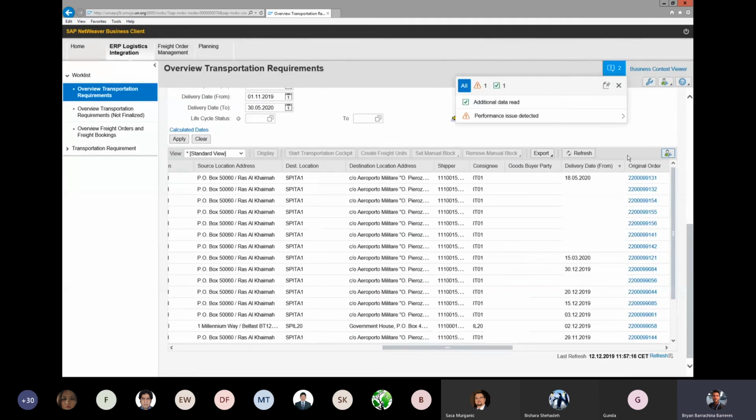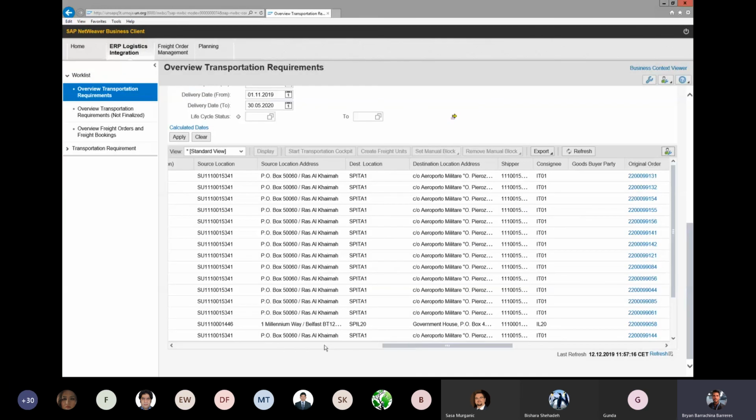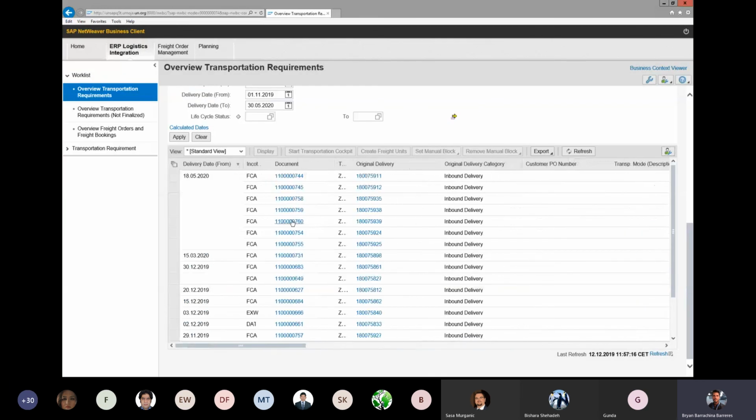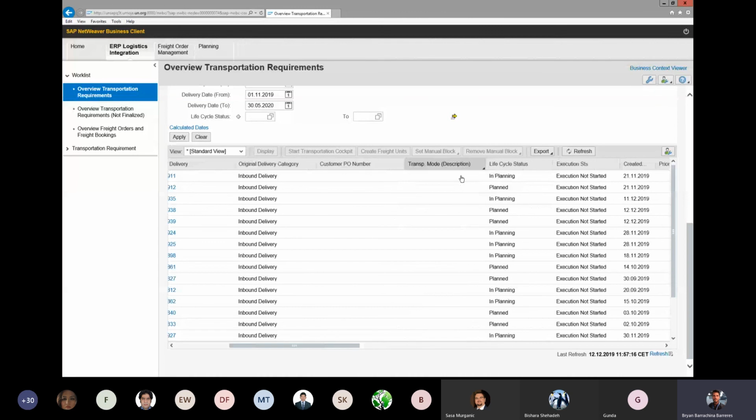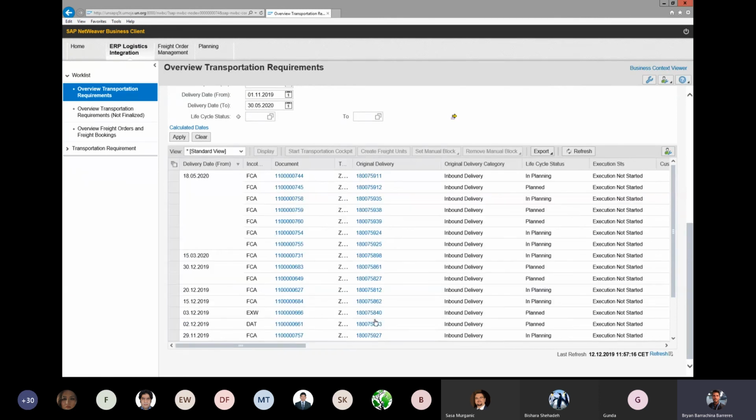Let me also put the dates in the correct order so that I can see the dates that I want to plan for. So I have my delivery date over here, delivery date from. I'm going to push that up to the top, click on OK, and basically now I have the display that I had initially when I started this session. I can always drag over the life cycle status, which will help me know which ones are planned or in planning status, execution as well. And here we go, so now we have the same display as we had before.